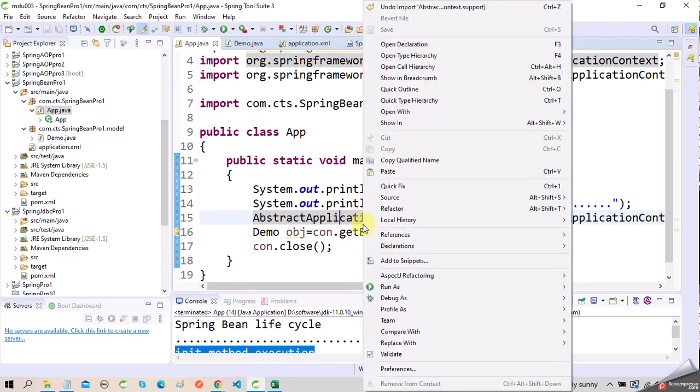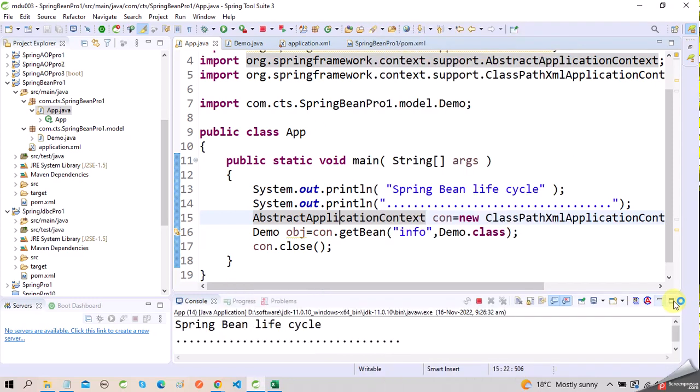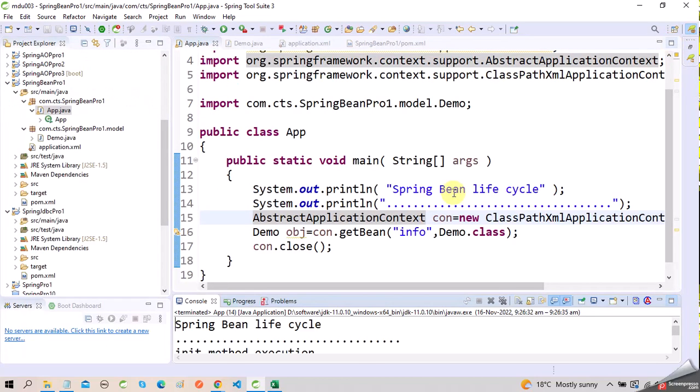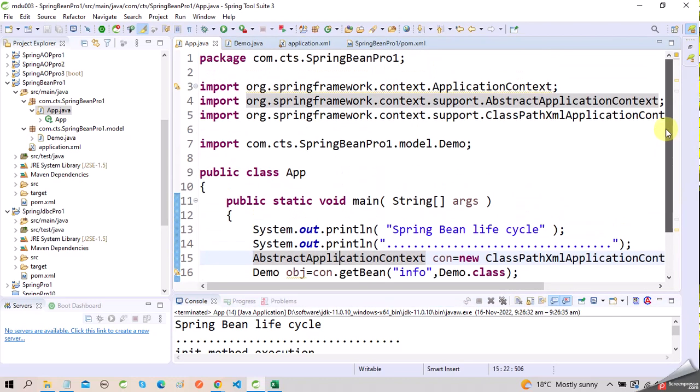After that we can execute this. You can see the destroy method. If we close the object of this class, then the destroy method will execute and delete all the beans that were created at the time of execution of the Spring application. So it is very simple to execute.